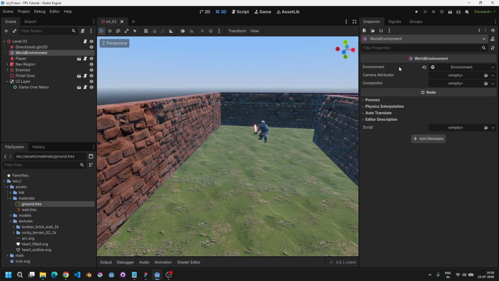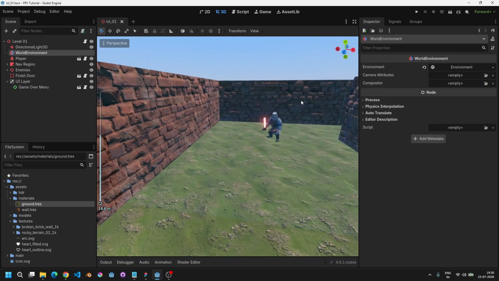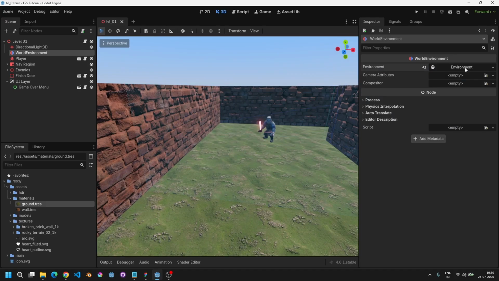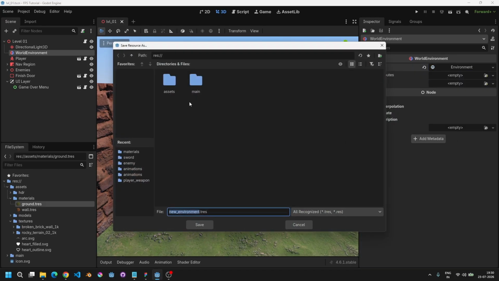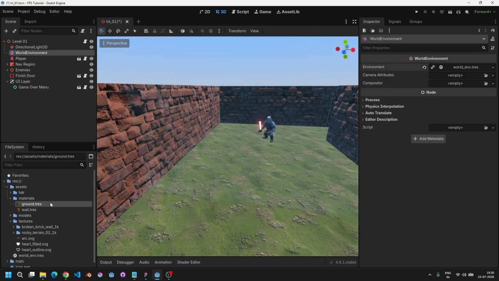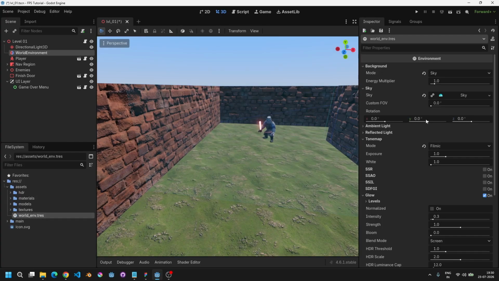So we will now work on the environment node. Okay, so for this, right now it is local to the scene. I will save it as a resource. Let's save it here only. I will just have one environment resource for the entire game. So I will just save it in the assets folder. This is going to be the only environment resource.